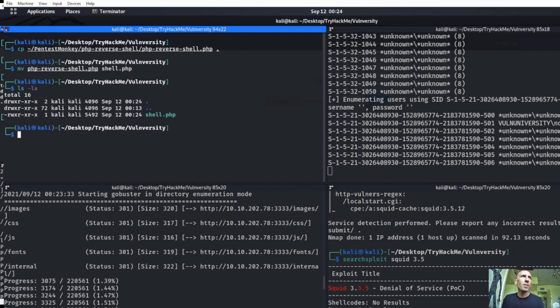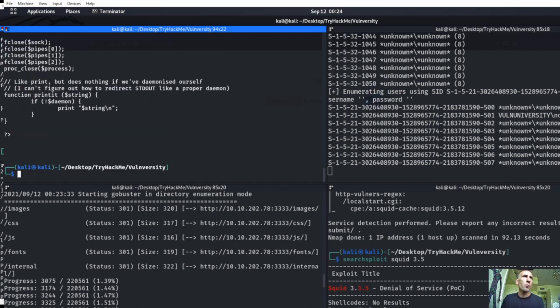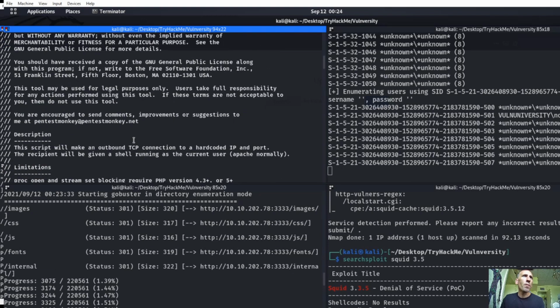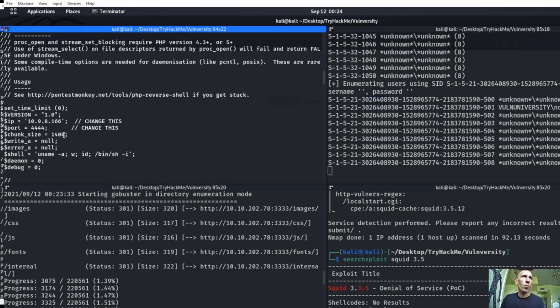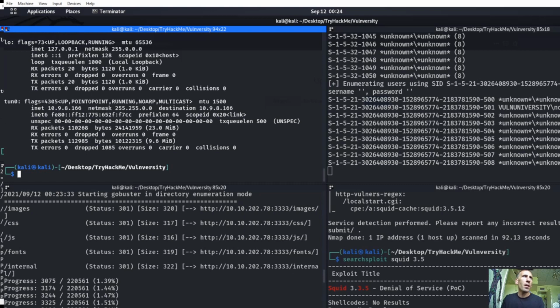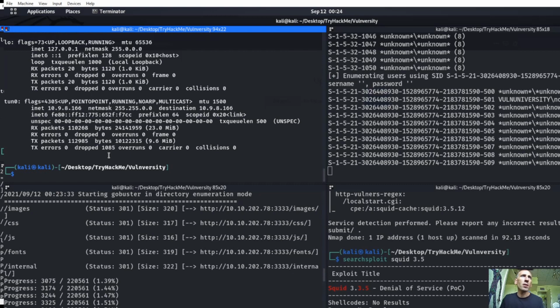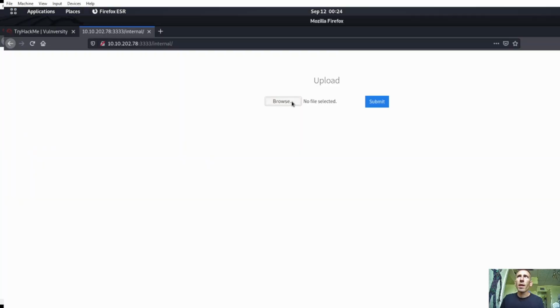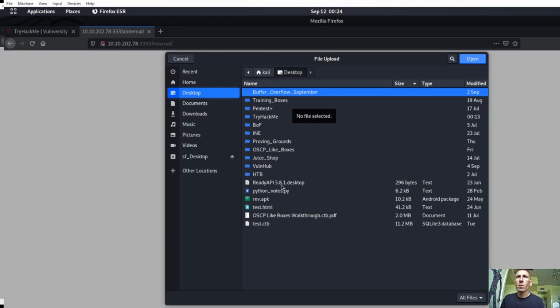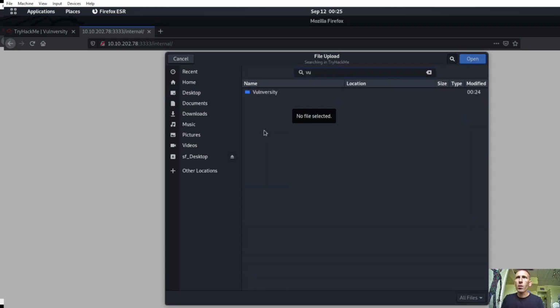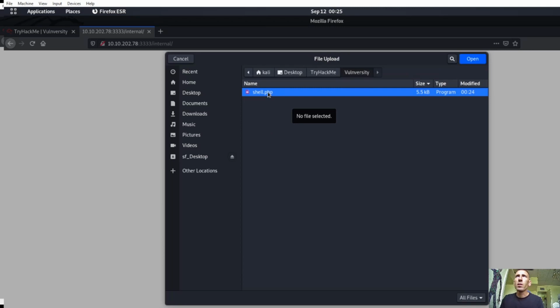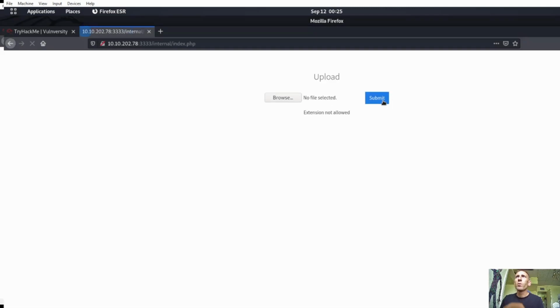And we'll go ahead and cat that shell.php, make sure the IP addresses add up. 10.9.8.166, port 4444. I have config 10.9.8.166, we're good with that. Let's try to load that in here and see if we can get anything with that. So we'll go to TryHackMe Vulnversity, right? Vulnversity, shell.php. Submit. No file selected. Extension not allowed.